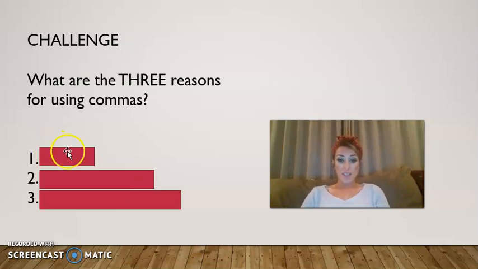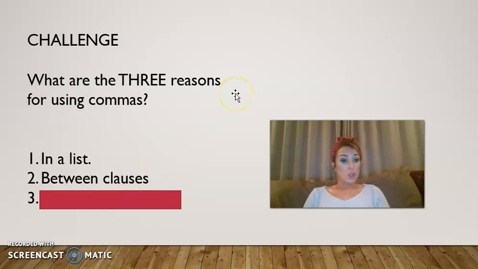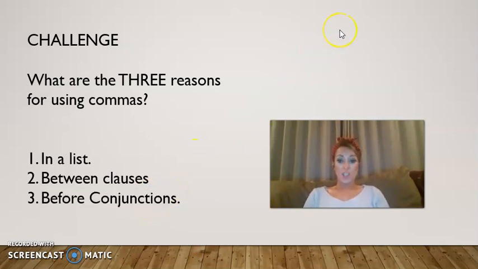Okay, so the first reason that we often use commas is when we're writing lists, and we're going to practice that today. The second reason is between two clauses in a sentence. So remember, a clause is a part of a sentence. We've talked about subordinate clauses and main clauses. So you would put a comma between two different clauses in a sentence. And the third reason is if we have a conjunction. So always you should have a comma before a conjunction in every sentence.